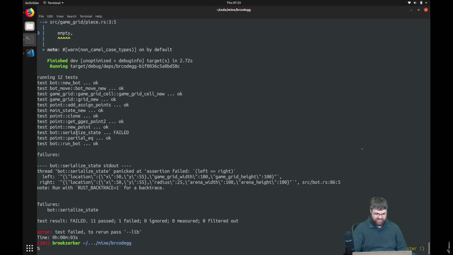So it looks like the testbot serialized state failed. And here's our failure. The left and right aren't the same. Oh, is it because we're expecting it to have radius? So we change this around a little bit. What we have is location and game grid width and game grid height. And we removed the radius. So let's go ahead and fix that.